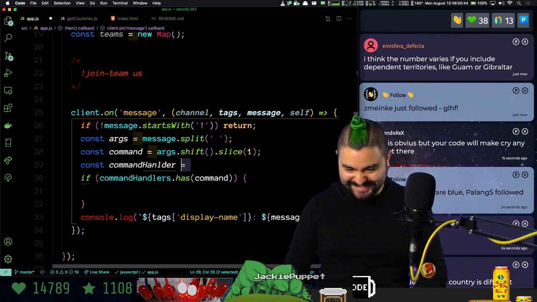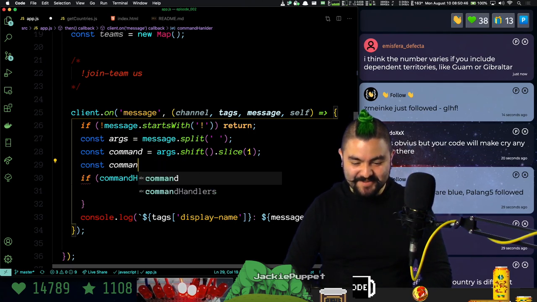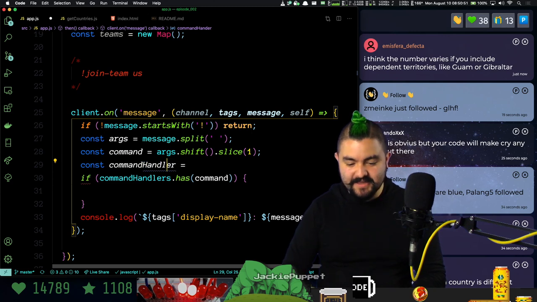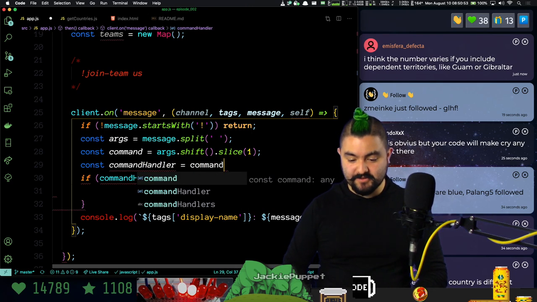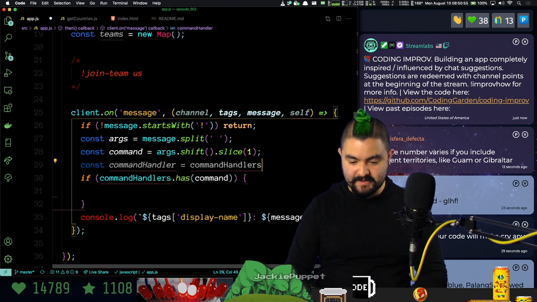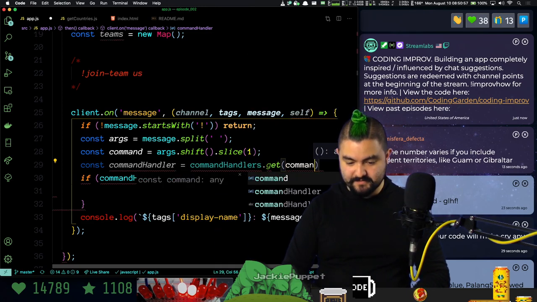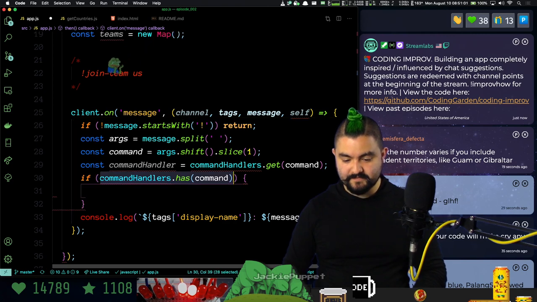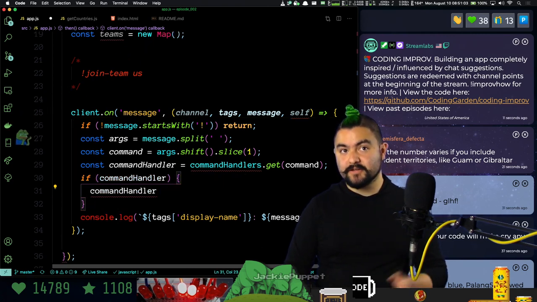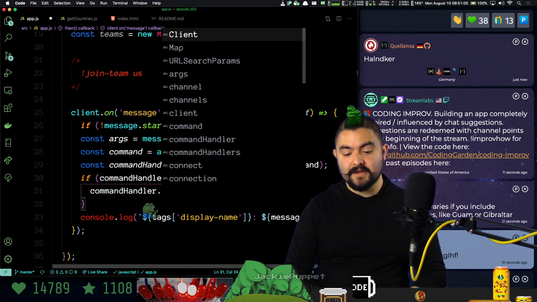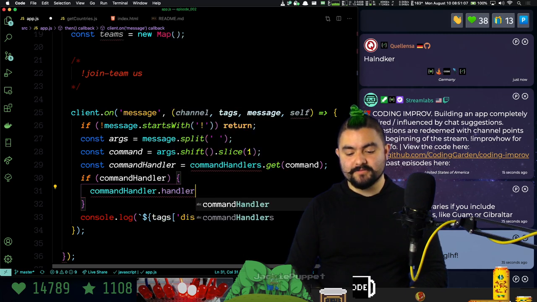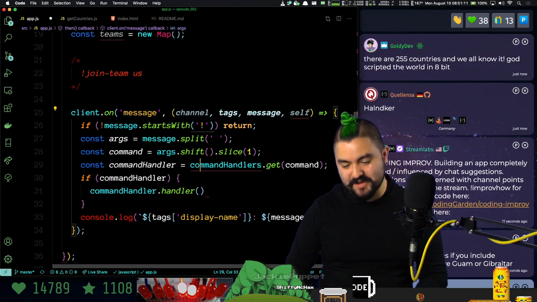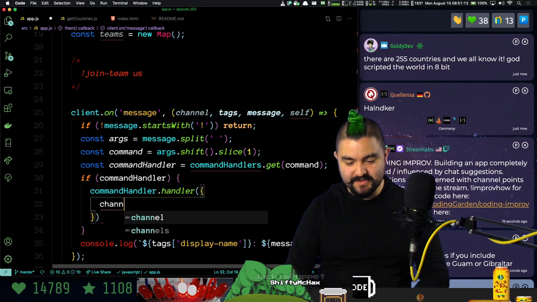Handler. Command handler. I can do this. Handler equals command handlers, which doesn't exist yet. We're going to create that dot get with this specific command, right? And then we'll say if command handler is a thing, then we're going to say command handler dot handler. We're going to invoke it with all of these same arguments, probably an object that has these. So an object with the, well, we don't need the channel.